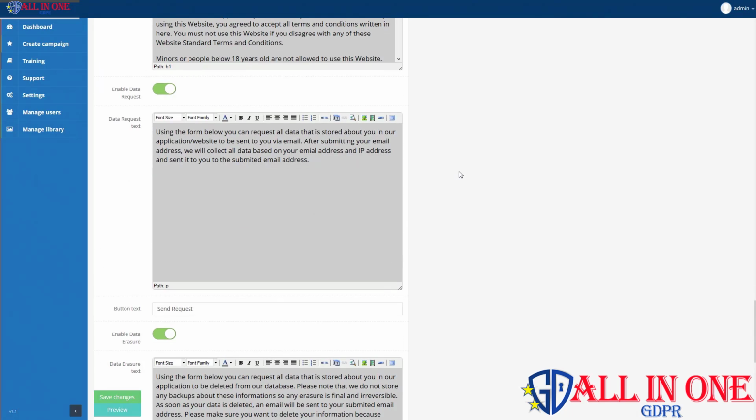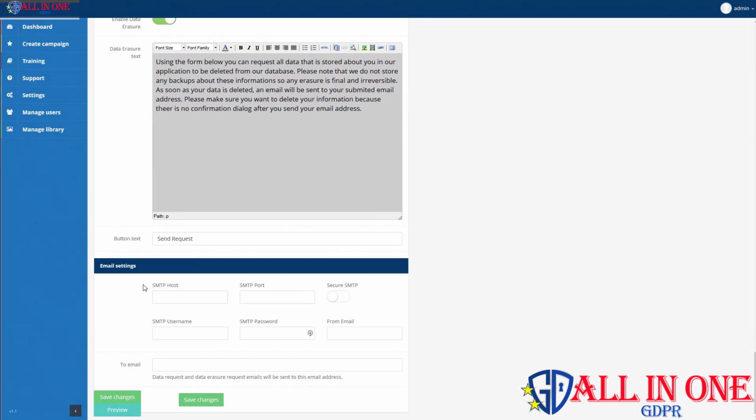So that's where you define all your content. And then the last setting on the bottom is your email settings. Now this is so the emails can send when someone requests for the data to be deleted or if they request to get their data.